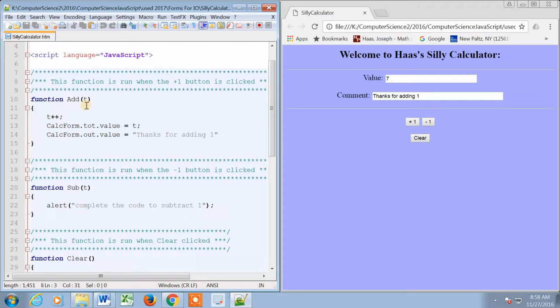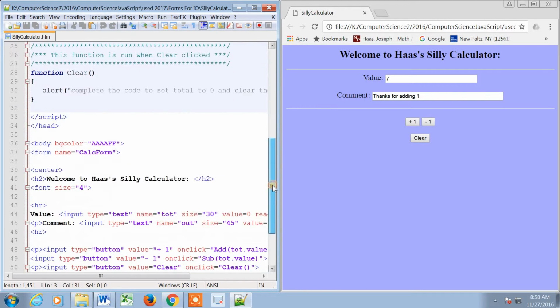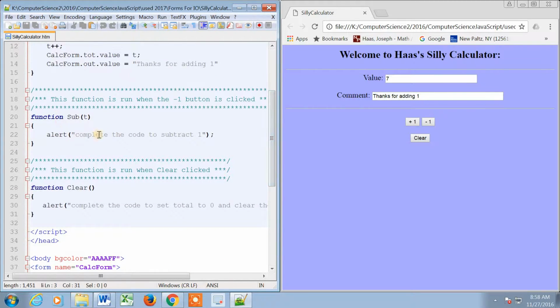So we've passed parameters before in BYOB, but this is another way. I mean, I could have done this differently, but this time I decided, well, I'm going to pass the value as a parameter. These are called parameters as an input. So t, once again, is the value that's in this box right here, and I passed it in. So all I then have to do is change the value t, and then take that value and put it back into these boxes as output. And so hopefully that looks familiar. You get what's going on. So again, the first thing I would do is finish the subtract function, and then finish the clear function.